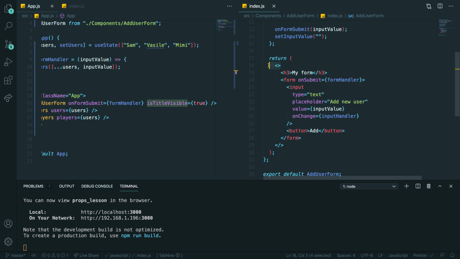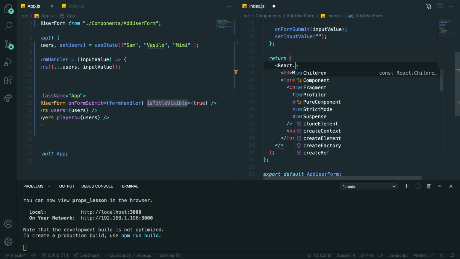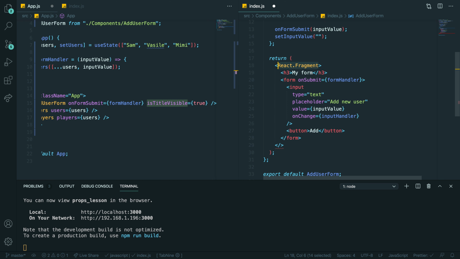Sometimes you want to have a wrapper, so you can have your div or whatever you have, but sometimes you don't. And you just wrap it into a fragment. The old syntax for that was React.fragment, which is very ugly. I don't know who created that, but this is the old syntax, and you might still find it on some platforms.